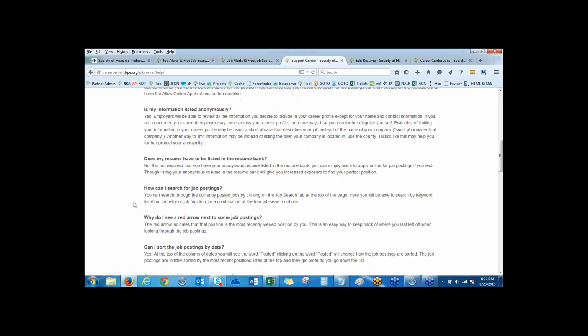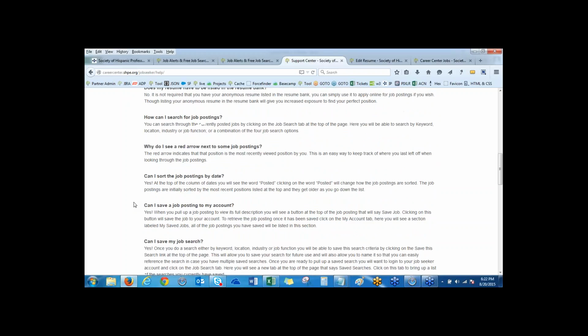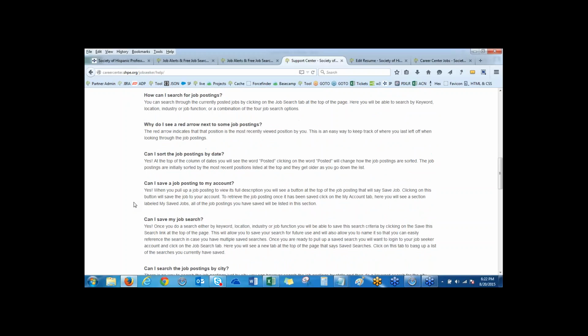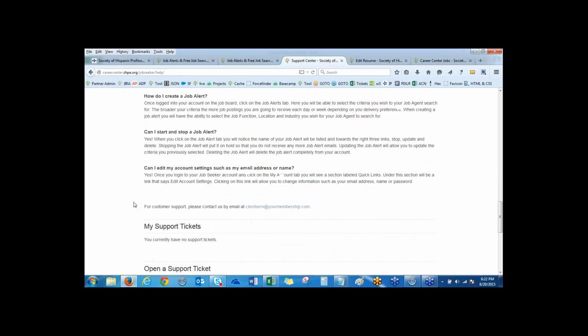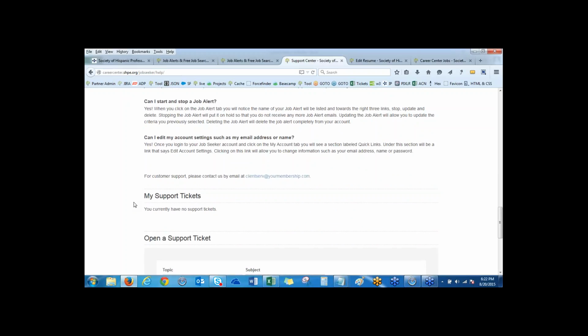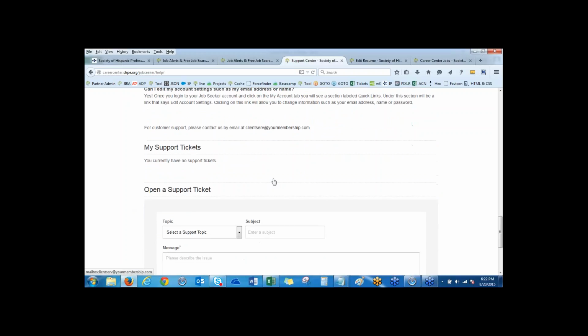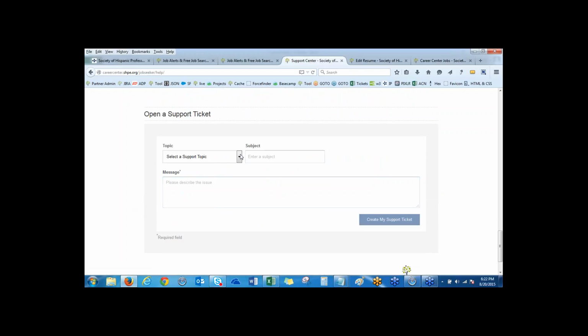Any of the questions that you might have about the Career Center, saving information, is all going to be in the FAQs. If you find that you have a question and it's not being answered by the FAQs, you can always contact us via email, or you can open an online support ticket. So you would just select what type of topic you're having an issue with and submit the ticket. And again, that's typically answered within 24 hours.